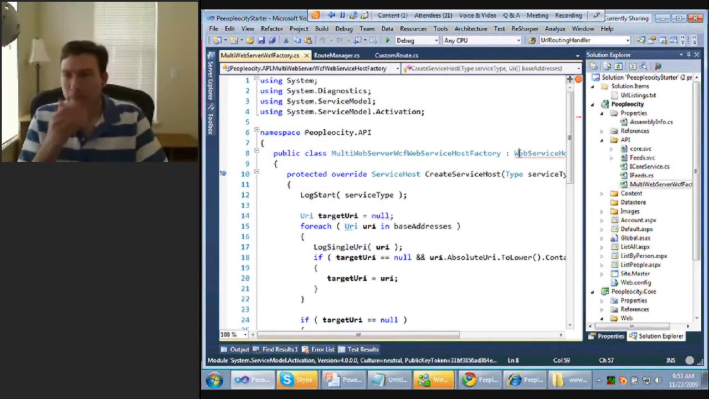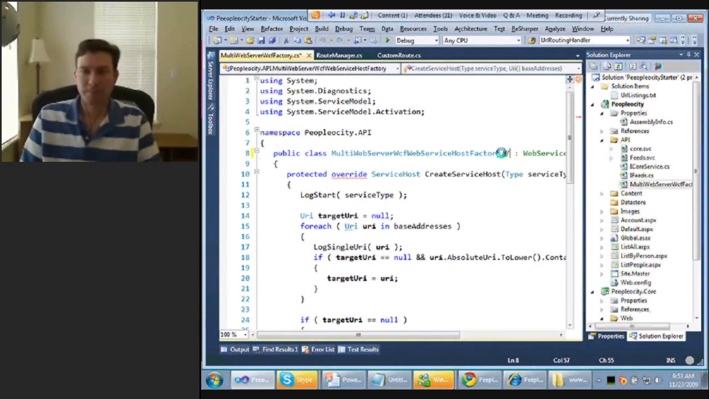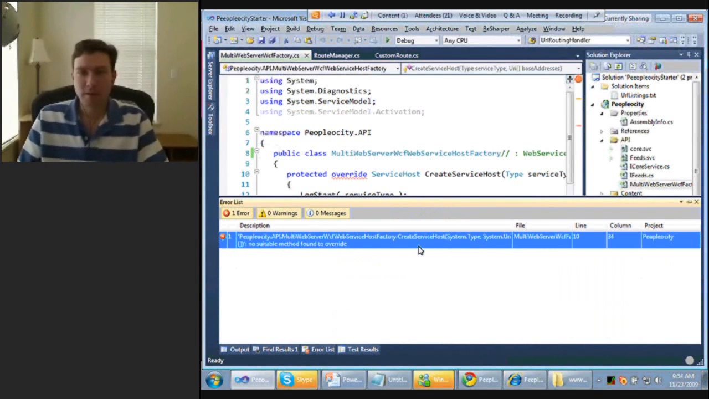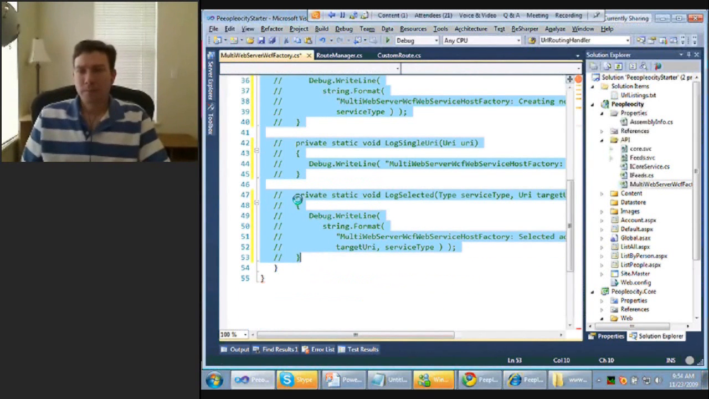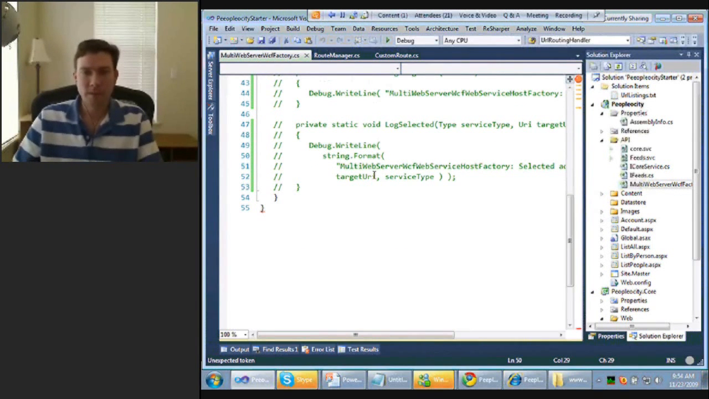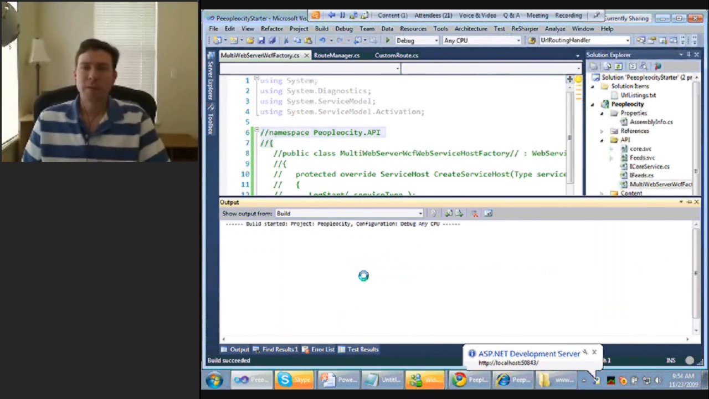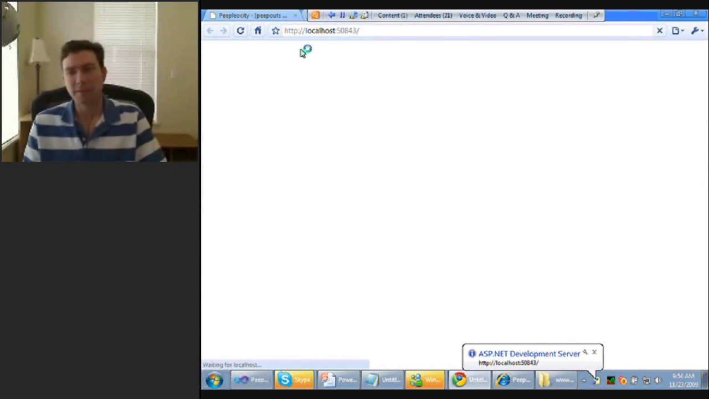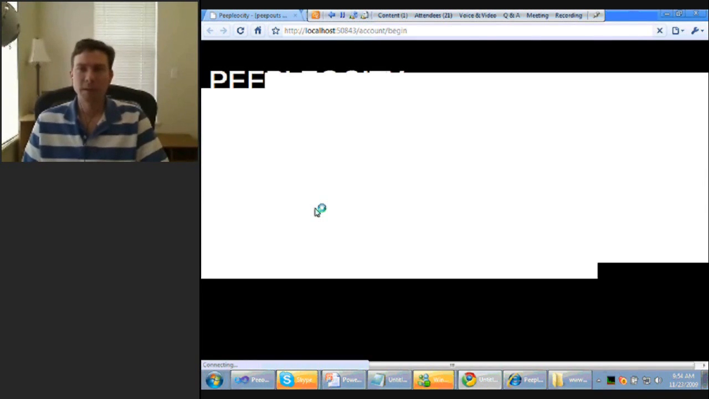Any trouble here? Let me just comment this out. This is some unrelated thing for now. About that, I guess .NET 4 doesn't have the site. There you go. Okay. So it should go slash account slash begin, just same as before. Okay. See? Slash account slash begin.